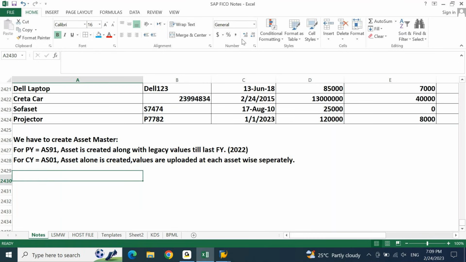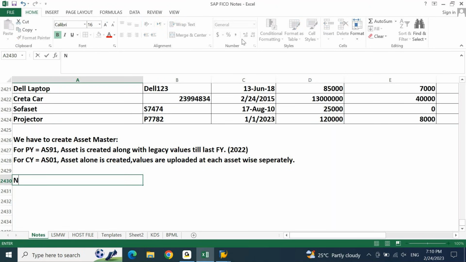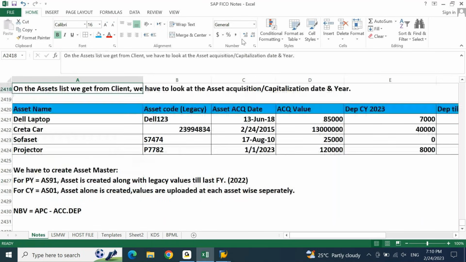Once you have done these two, next thing that you will do is you have something called net book value. Net book value is APC minus accumulated depreciation. In this case, what is your APC? APC is always your acquisition and production cost. In short, it is your purchase value. For the first asset, what is the purchase value for Dell laptop? 85,000.